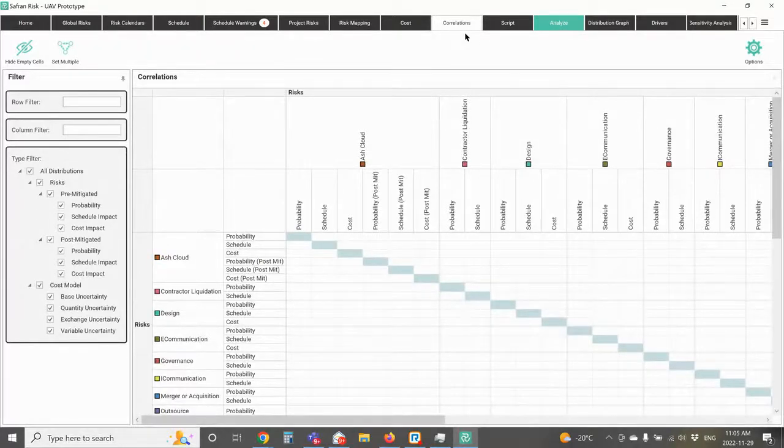I can also say that the impact of a risk is likely to be correlated. In other words, if I've got this risk on many activities, do I want the risk to have the same impact on every activity or a different impact on each activity? And I can define that as well.